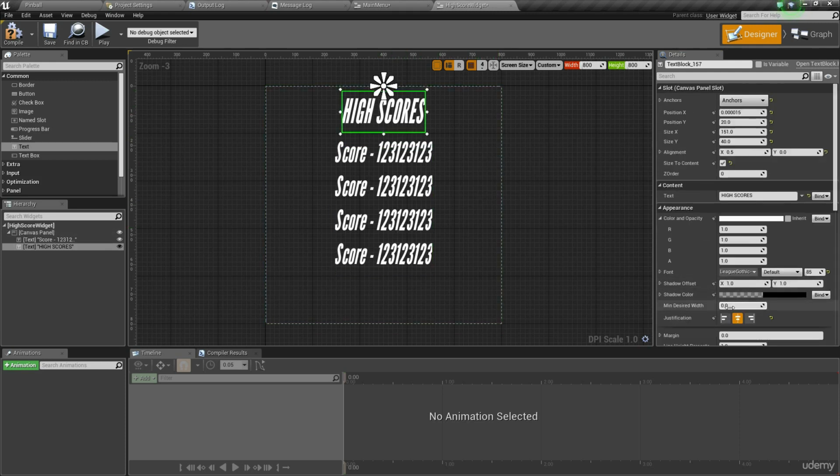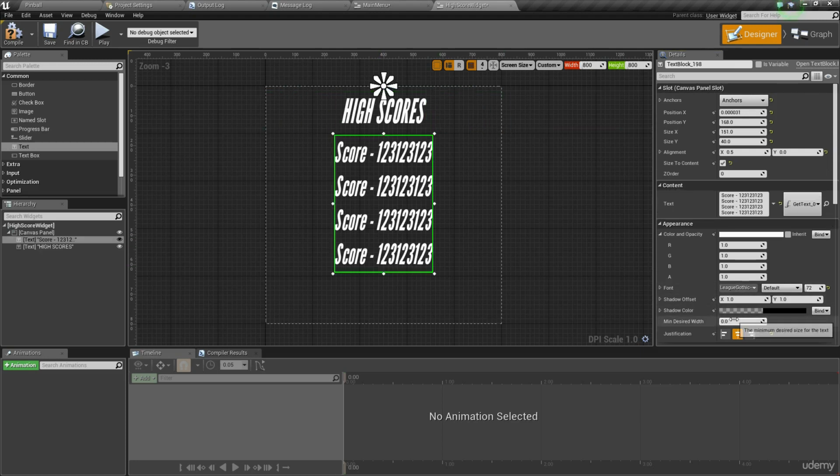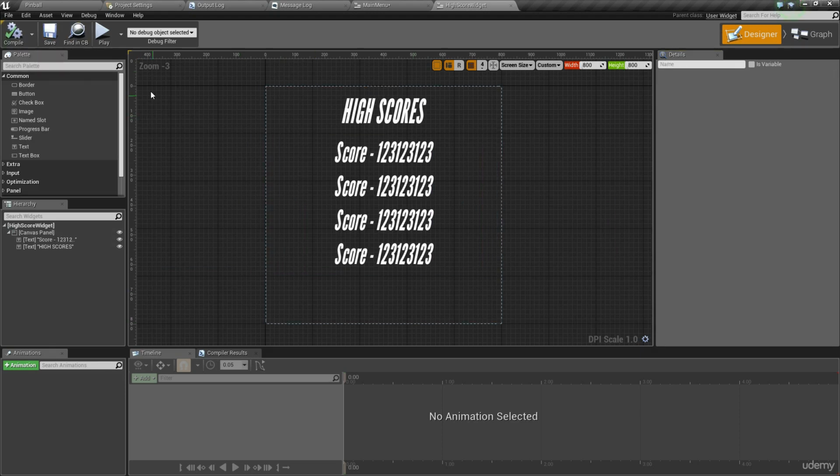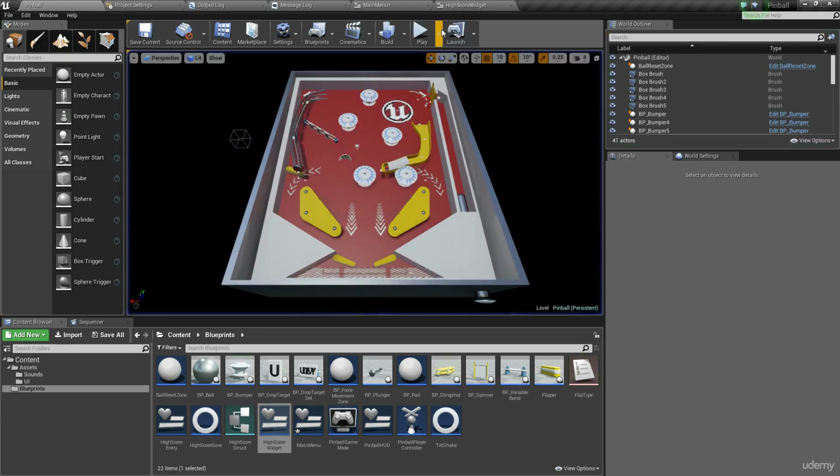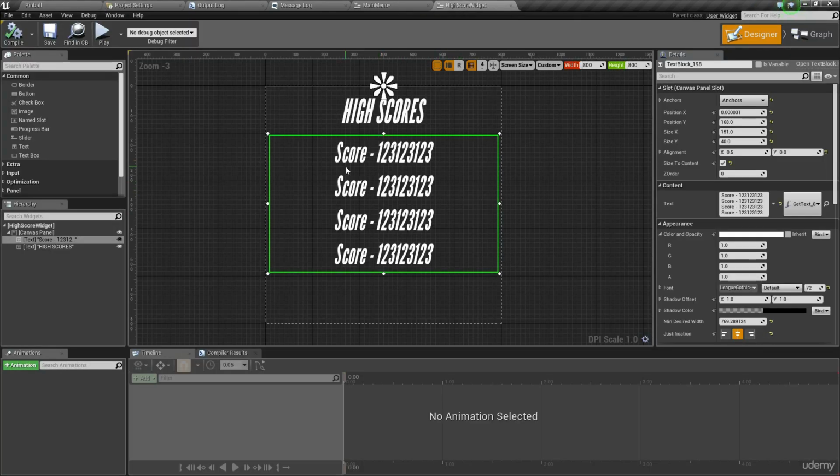Once again, I'm going to go through and I'm just going to increase the minimum desired width to be something about there. And I'm going to do that on this box as well. I'm going to push this all the way out to the edges just in case. Compile, save. Now if I was to look at this in the main menu, there will be issues, but that's okay. Play. So the issue here is that it's currently positioning itself off.